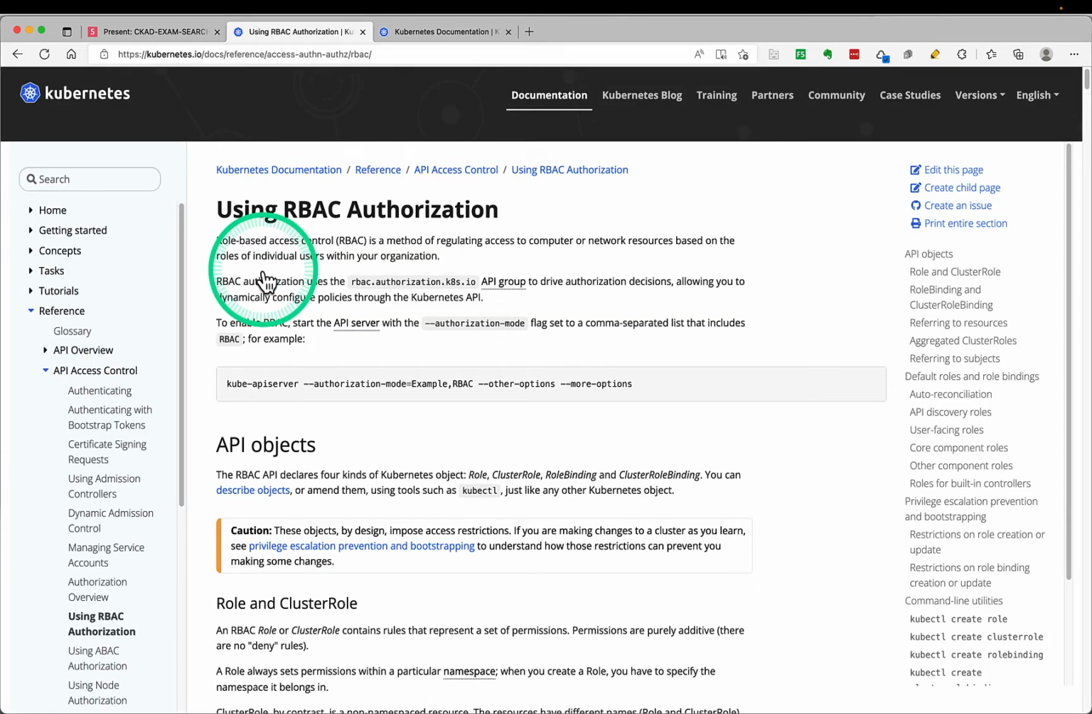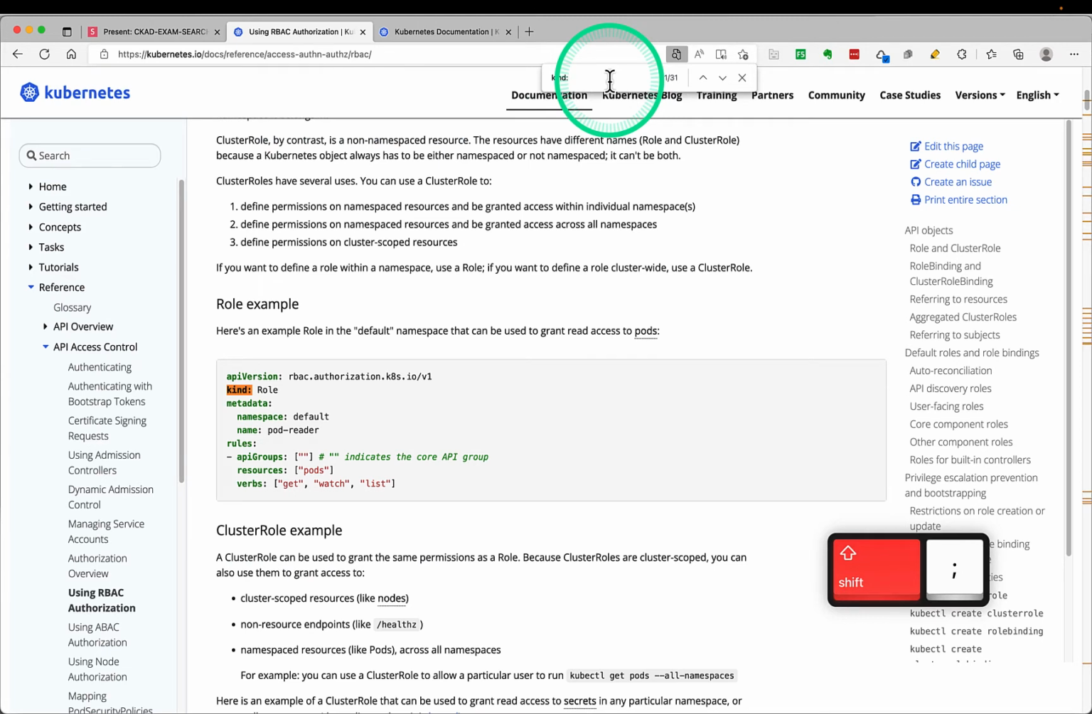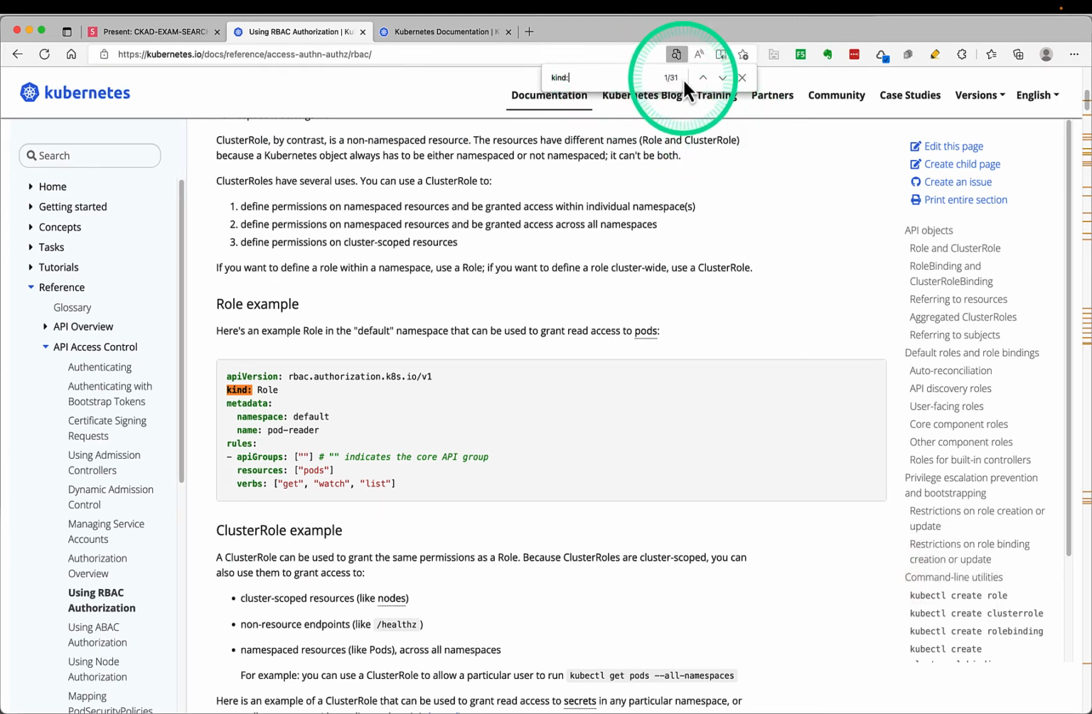Next, the thing I mentioned first is that you search for the kind. I'll just do Command F, and just pay attention to my search box here. I'll search for kind, and just look here at how many snippets, how many YAML examples there are: 31. So for example, I am searching for role or cluster role. I can search kind, space, and then role. I know there are 7 examples of how to use a role.